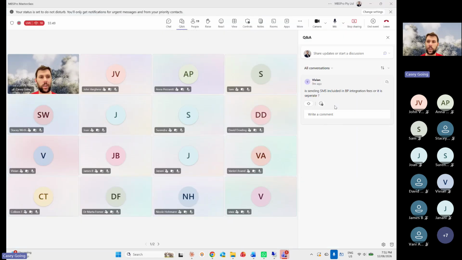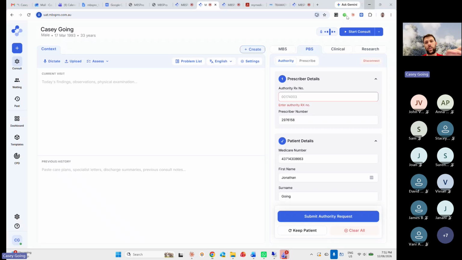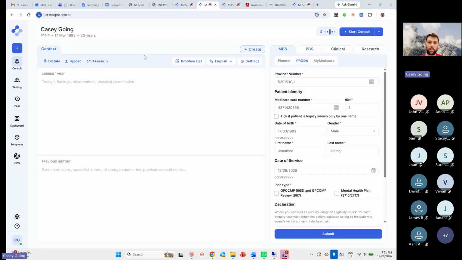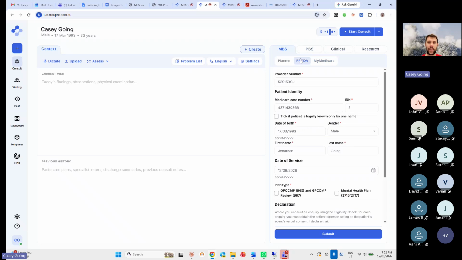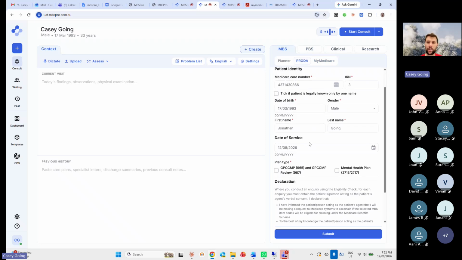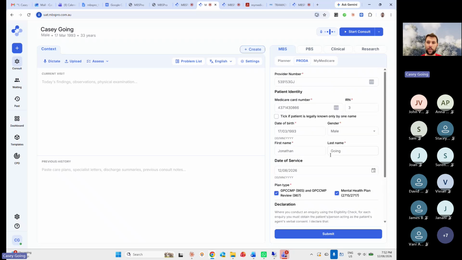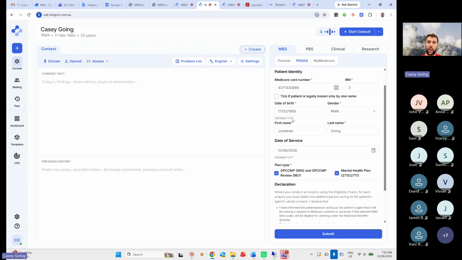Thank you very much. Is sending SMS included in the BP integration fees? No, it's all included. Just to explain the way that we charge, we have our base scribe, which you can still use with PBS authorities. You can still use the Proto item check, which isn't reliant on Best Practice. You can still do the MyMedicare check. You can pretty much do everything, but you just need to manually enter the patient's details. You can see here my details have been pre-filled because it's based on the integration. So I can check here if I've had a care plan or whatever done before, which is perfectly fine.